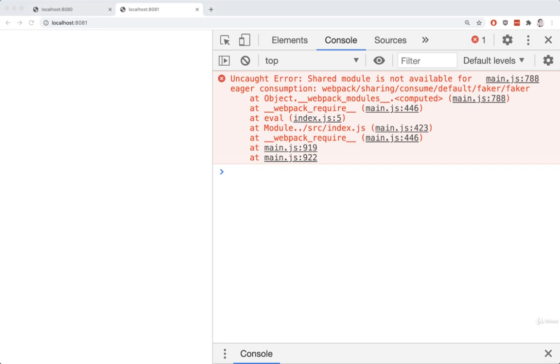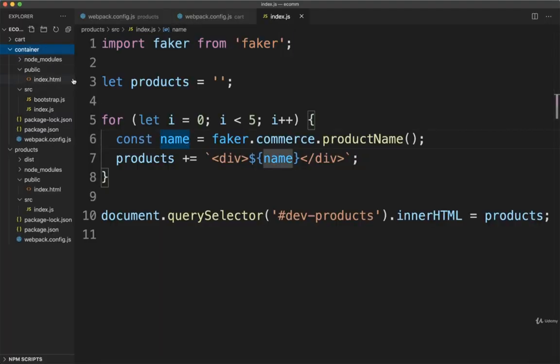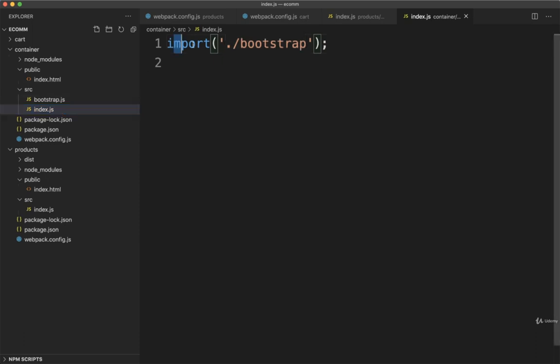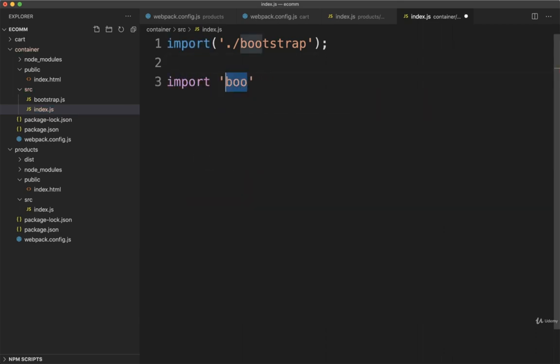So how are we going to fix up this error message? Well, it's really simple. We're going to use the exact same pattern that we used inside of our container project. So remember, inside of container, we have an index.js file that has an import for Bootstrap. This import statement is called as a function rather than being a kind of standalone import, like so. When we use import in this kind of function form, it's going to load up the Bootstrap file asynchronously. So we're going to do the same kind of thing inside of products as well.